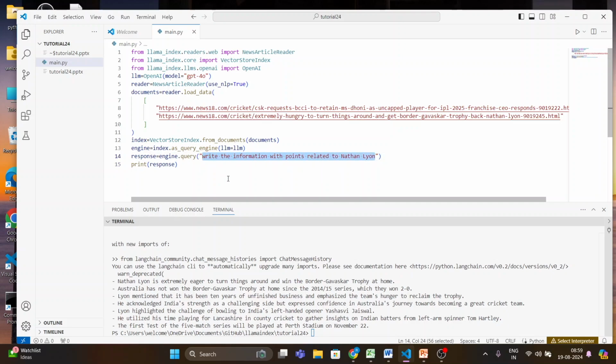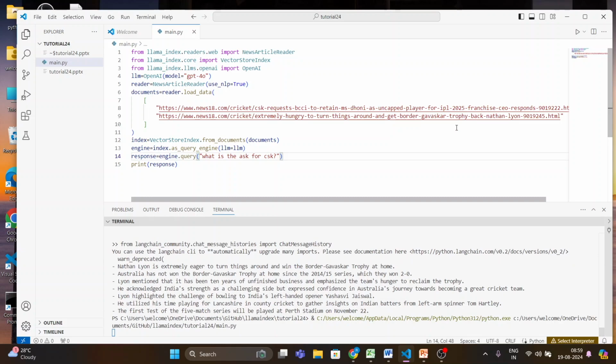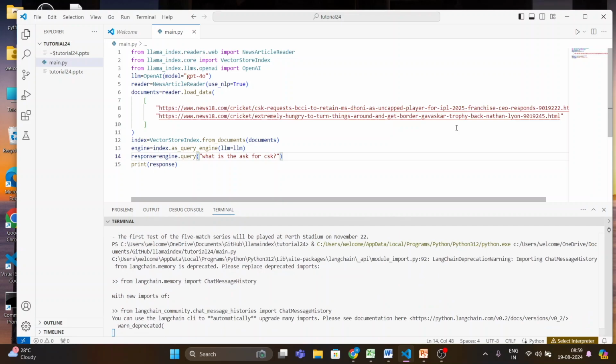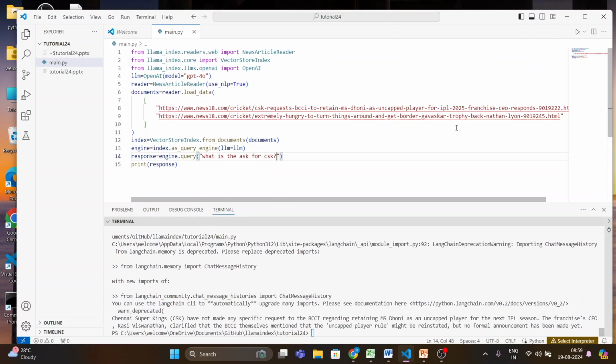What is the ask for CSK? Okay, let's see. Chennai Super Kings have not made any specific request regarding the franchise. CEO Kasi Viswanathan himself mentioned that the uncapped player rule might be. Okay, good.